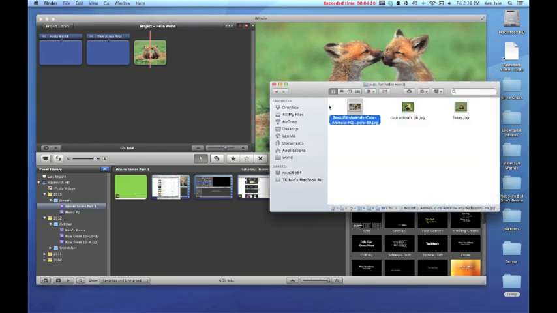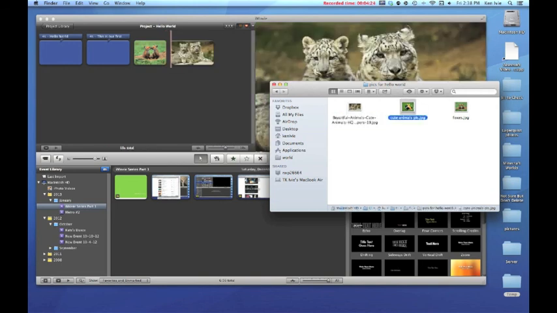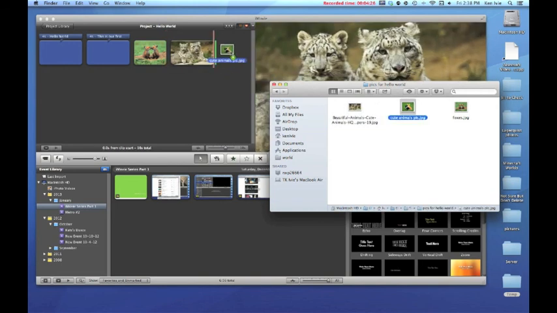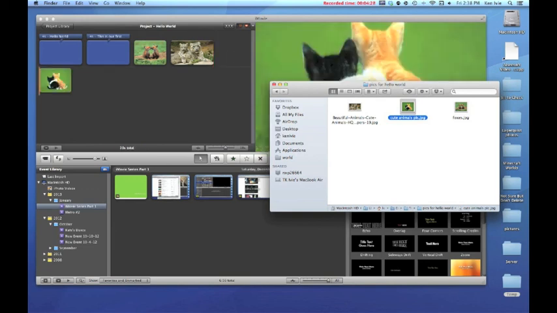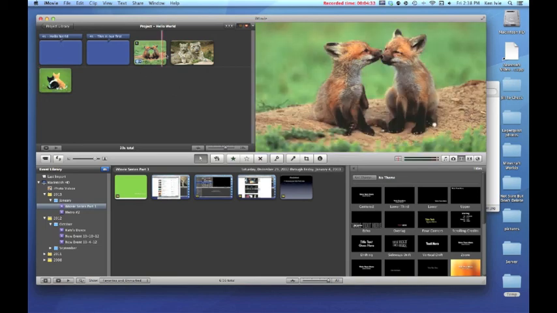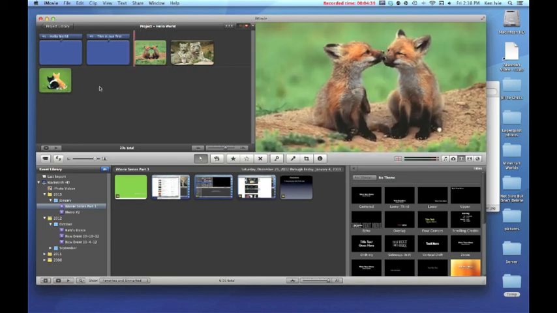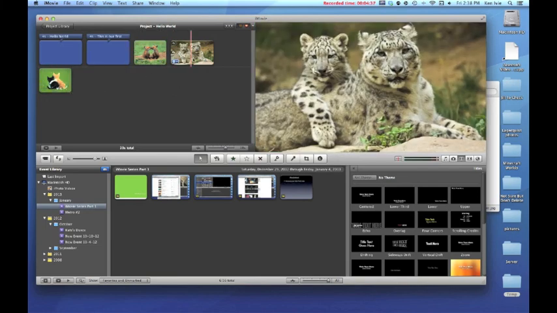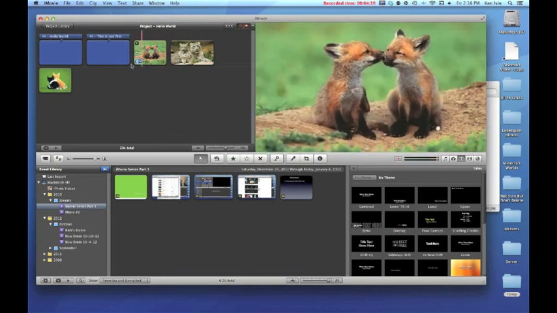Let's go get our other pictures. So we have the cats. We're going to drag that over. And then we have the kittens, and we're going to drag that over. So we have 3 photos for our Hello movie. And again, they default to 4 seconds. We can go into that default and how you set that default in a later movie.